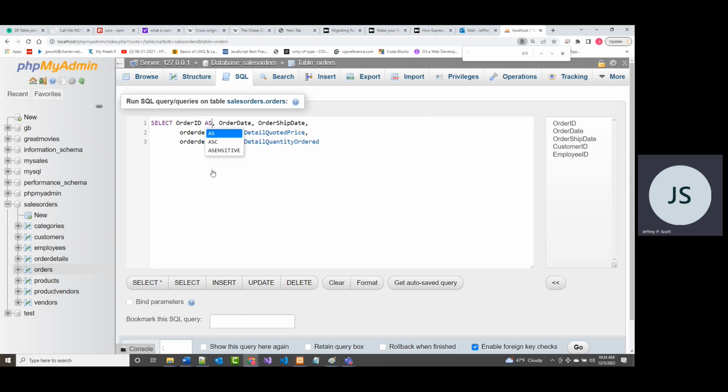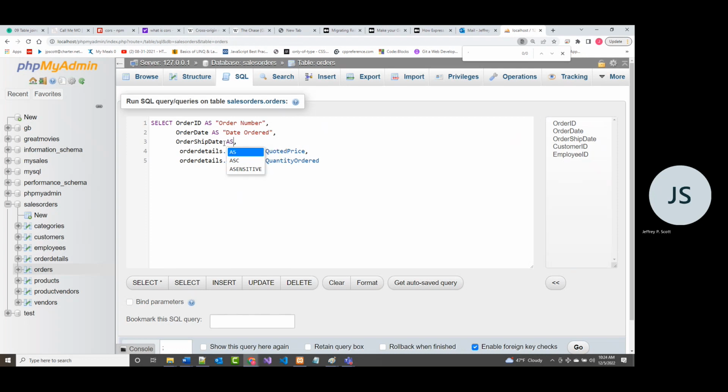Okay. Let's change this. So we'll say as order number. We'll change this to as order date. How about date ordered? We'll change this one to date shipped. We'll change this one to quoted price. Finally, we'll change this one to quantity ordered.